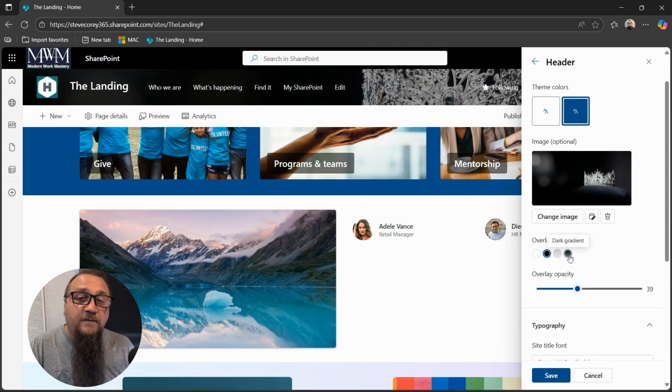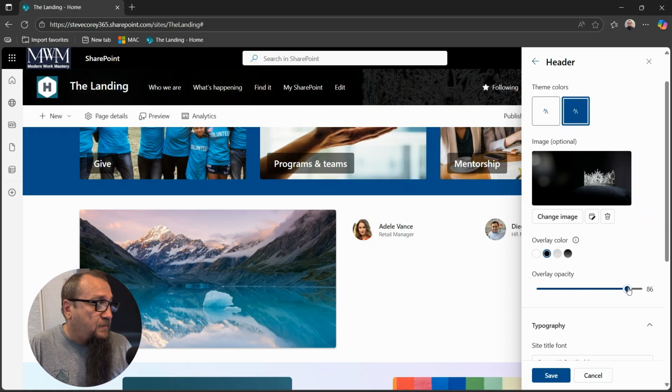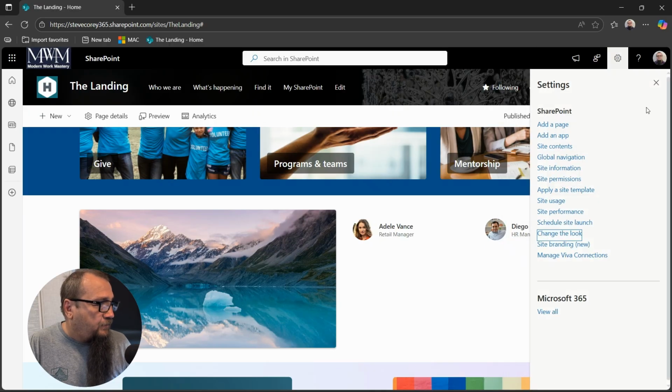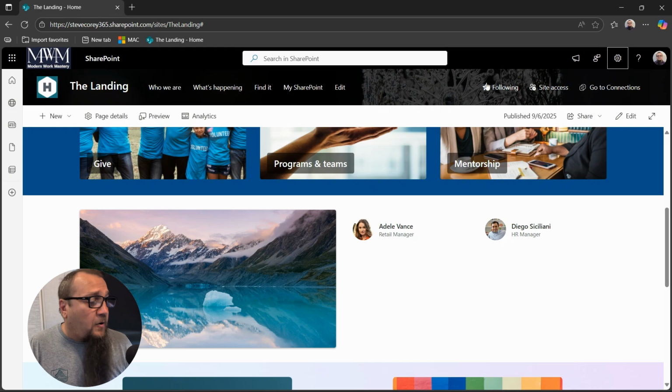We can set an overlay for that image. Now, if this sounds a little familiar, we have gotten some other web parts that have this. I believe the editorial card is the most recent one that has a control like this. But we can set an overlay and then control how dark we want that overlay to be. So we can set it to something like this. And now when we save this, and get this sidecar out of the way, now our links over here for Following, Site access and the Viva Connections link, they pop out more.